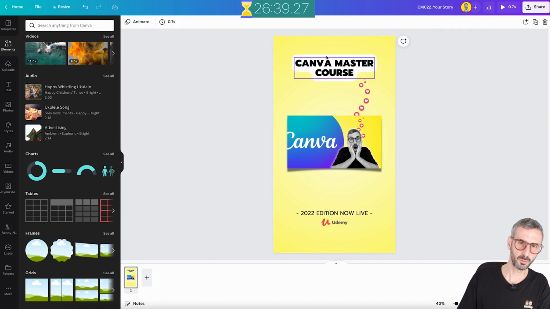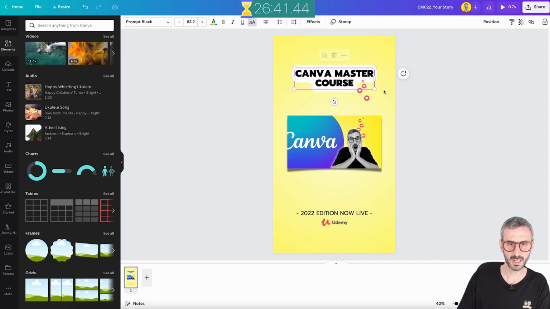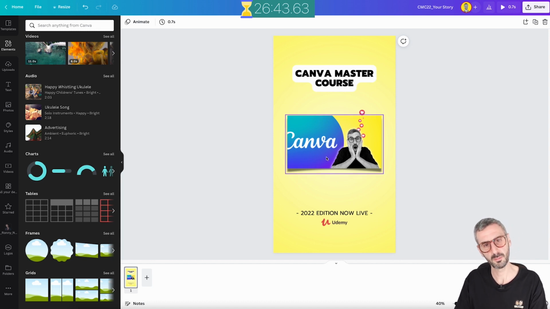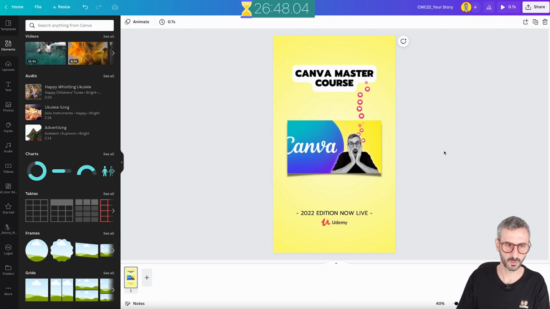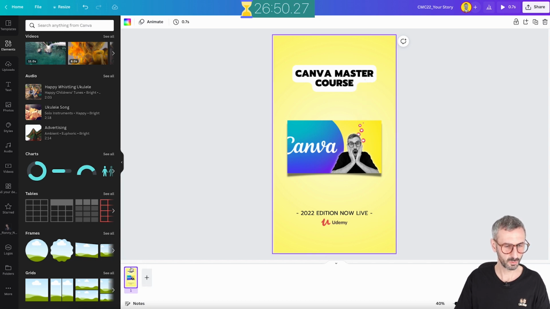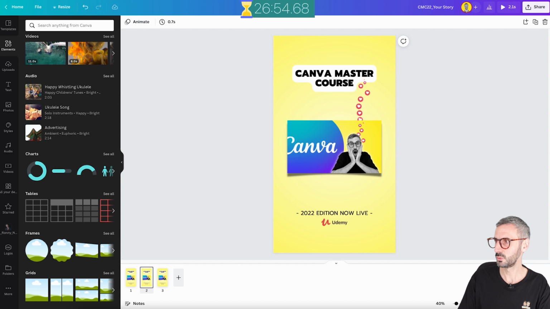Okay, this is my first page. Maybe I move this down slightly so the hearts still flow over them. And I can move this one down a little bit more like so. Okay, I have my first page. I'm going to duplicate that page, maybe twice, and moving on to the second page of this story.